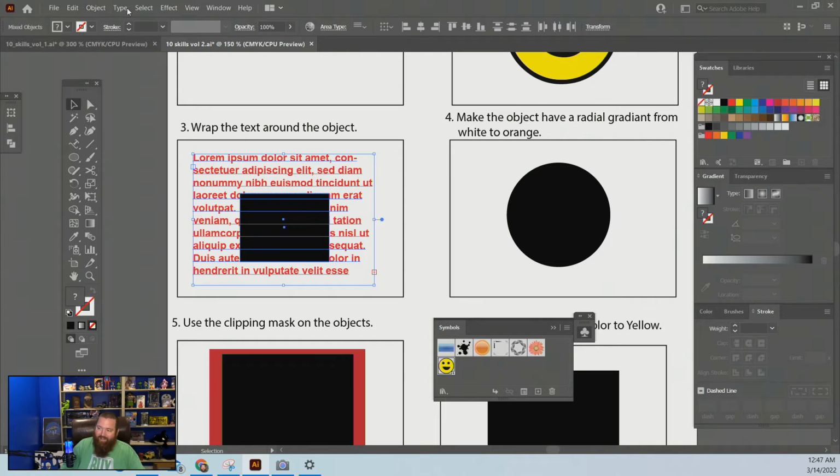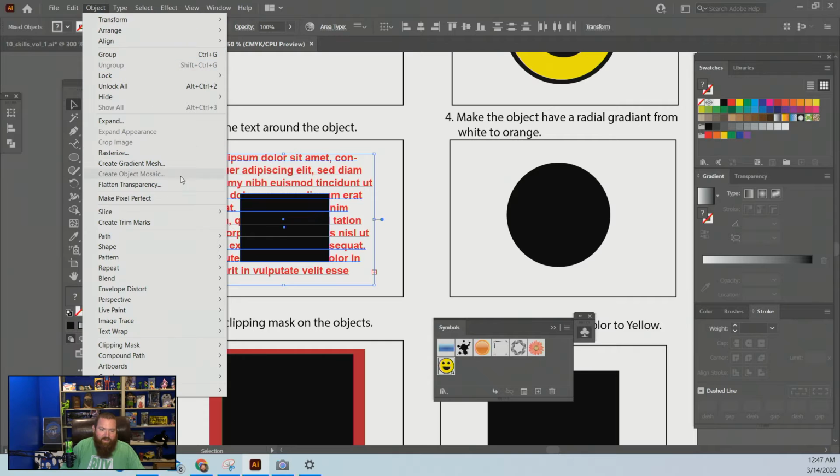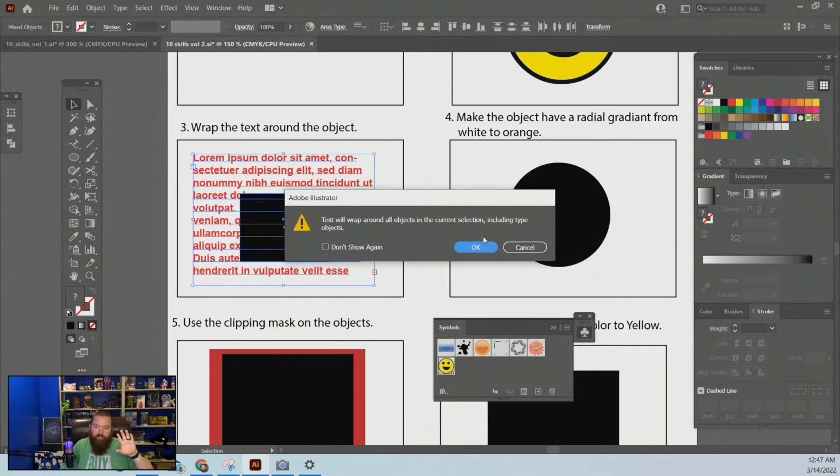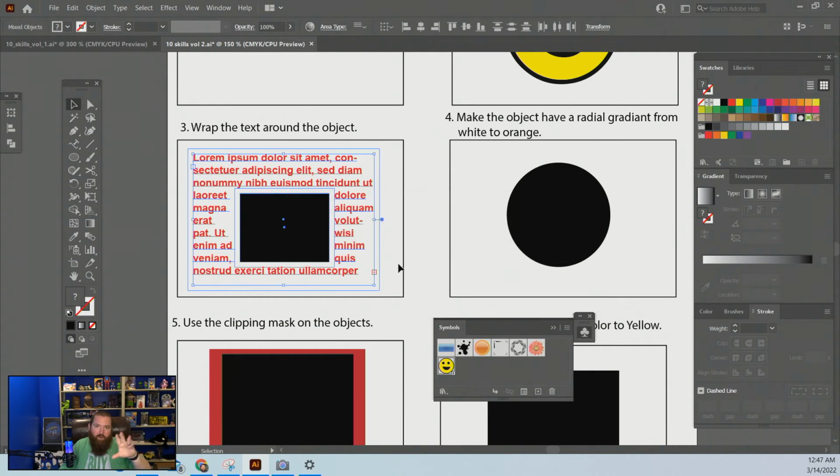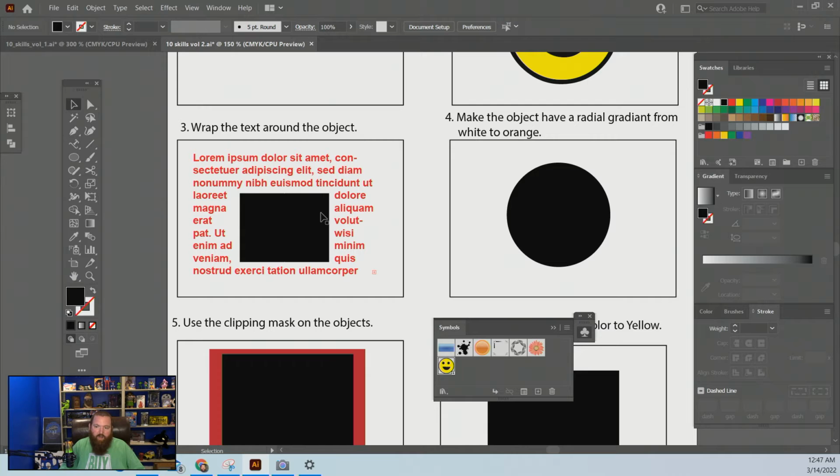Sorry. So right up here at the top, it says Object. And that is Object, Text Wrap, Make. So what this is going to do is make the words wrap around that object. Imagine that being a picture, and I want the picture wrapping around those words. Okay, so wrap the text around the object. That's what it should look like.